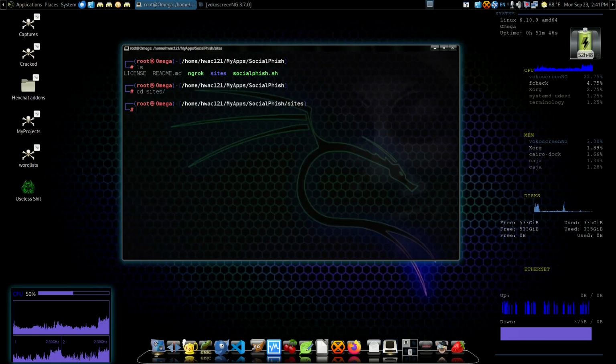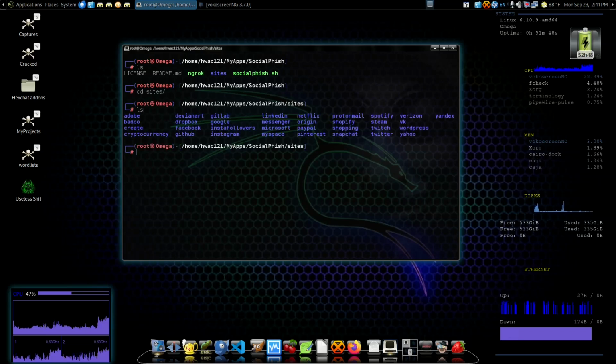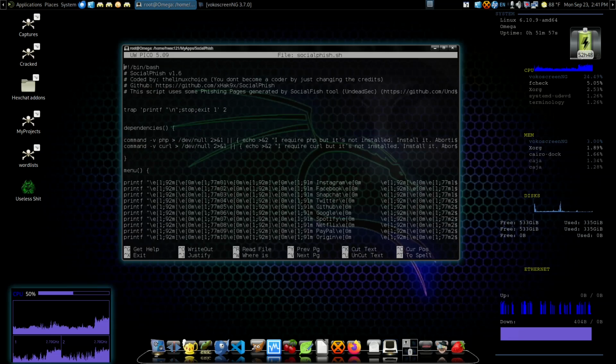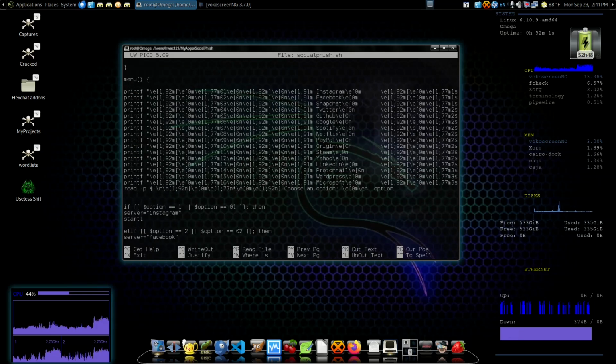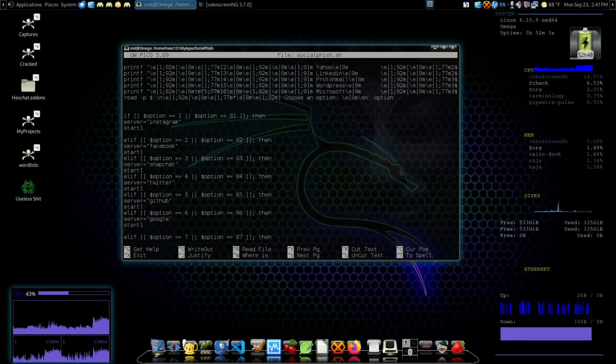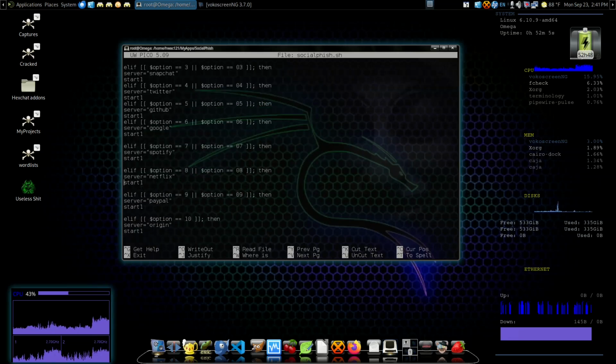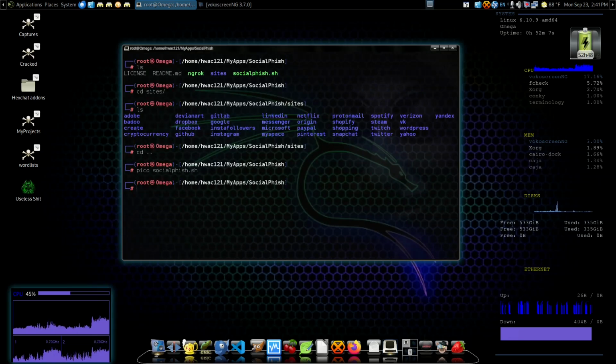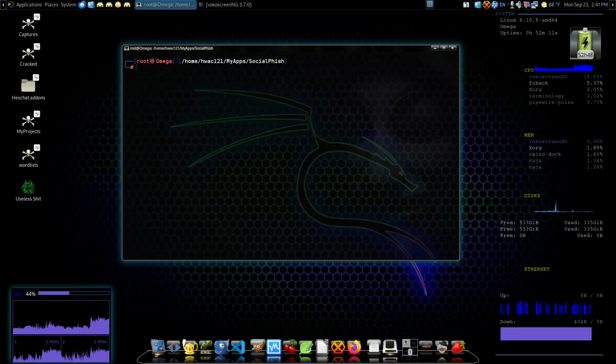You can look into the sites folder, they have all the various sites that are offered. You can actually add to this script if you wanted to, just by simply adding your own sites here and copying the commands. It'll add it to the menu. So you could add additional sites if you wanted to expand the program itself. So we're going to go ahead and run it.